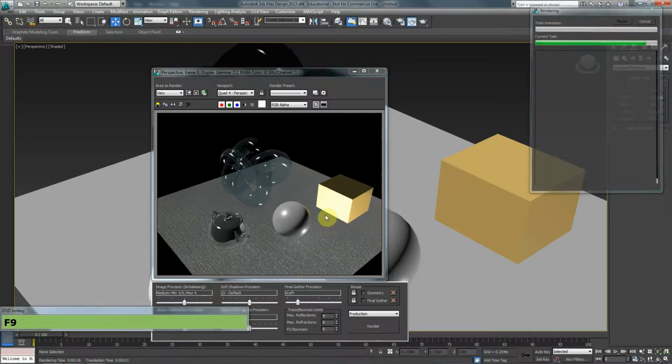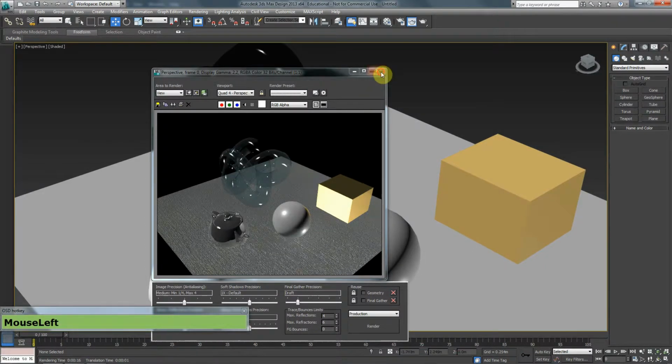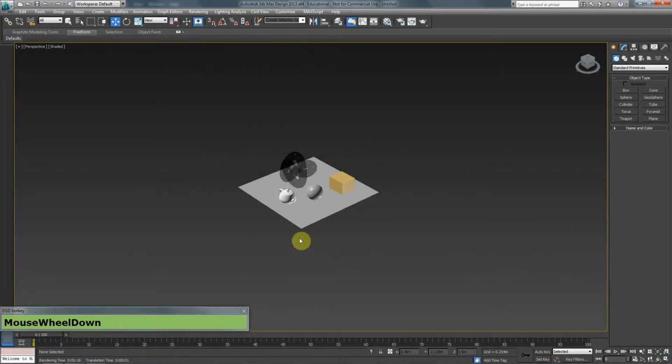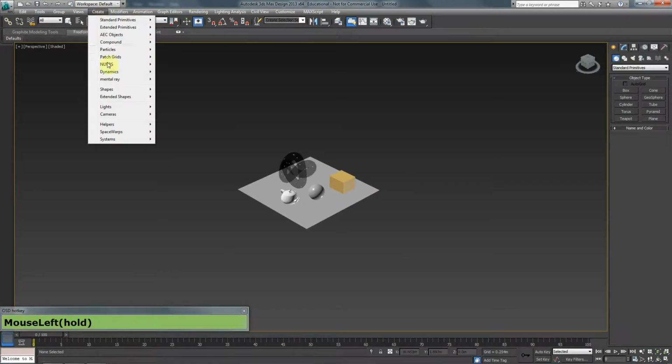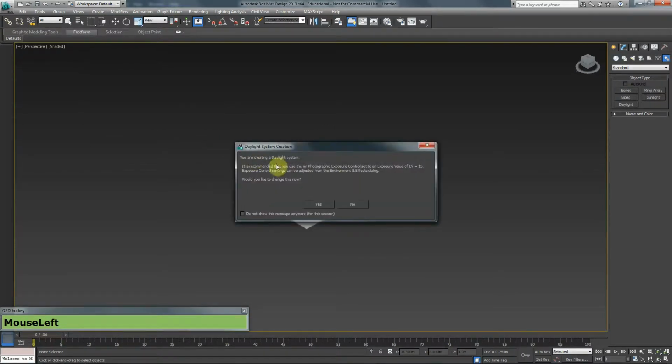It's fine, but it's not good enough. So what we're going to do is create a daylight system. In order to do that, you want to go to Create, Lights, Daylight System. As soon as you click, you will get a message that says you're creating a daylight system.